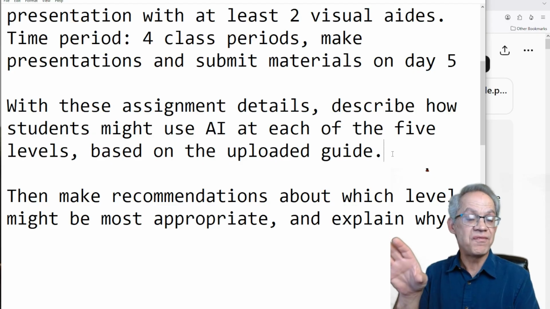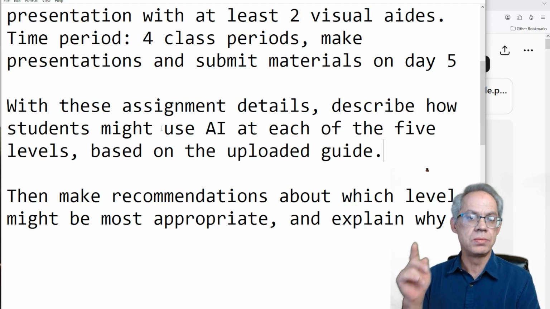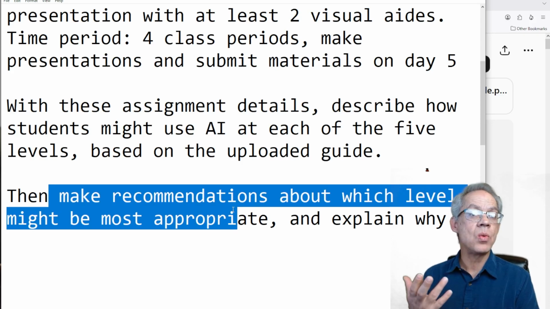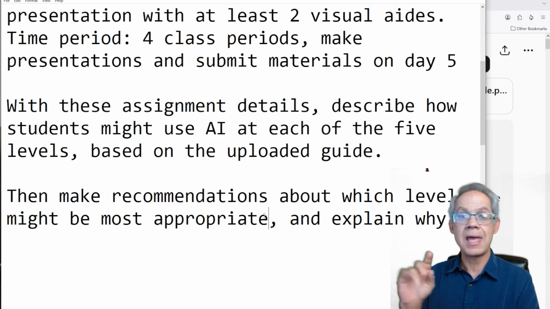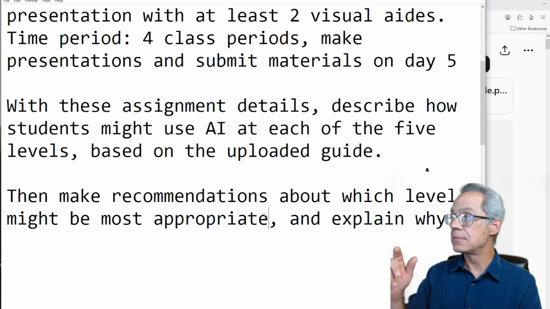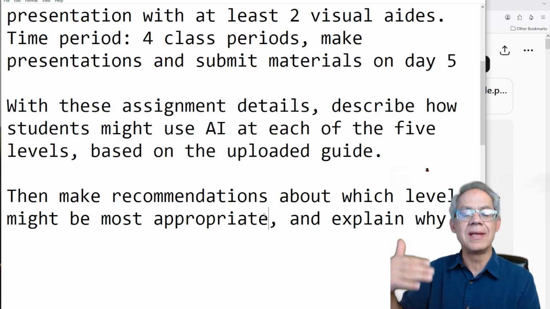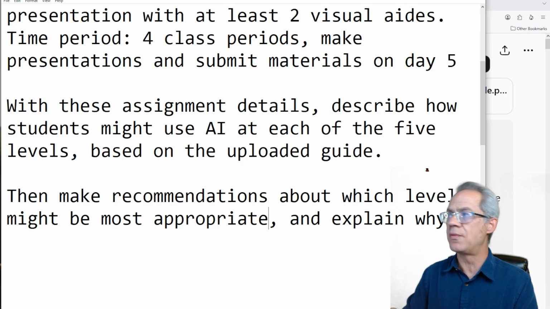So we've got to feed that into our AI, the actual 5 levels in their description, so make sure you go and get it. Then, based on that, make a recommendation about what might be the most appropriate level and why. Because students are going to use it, but we need to preserve the learning. So at what point can we allow it and what becomes unallowable? And let me show you what I did with this.